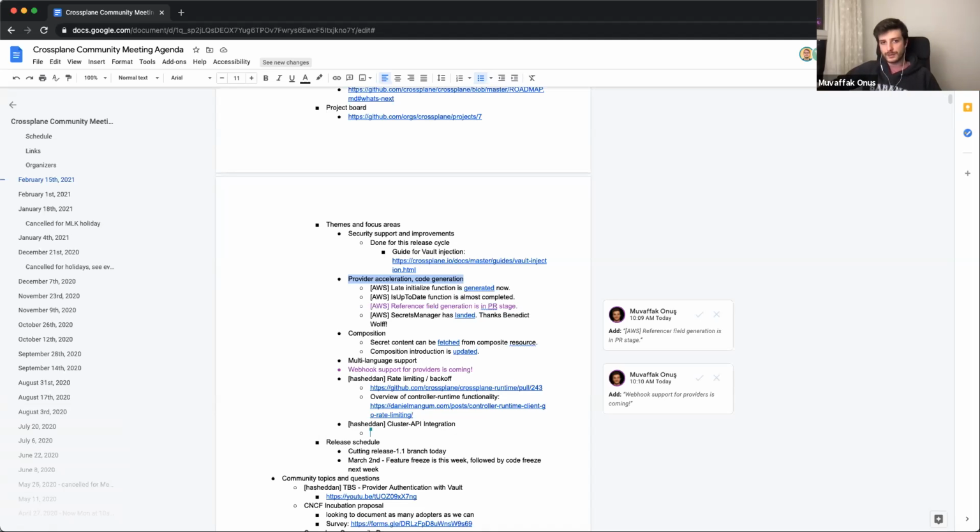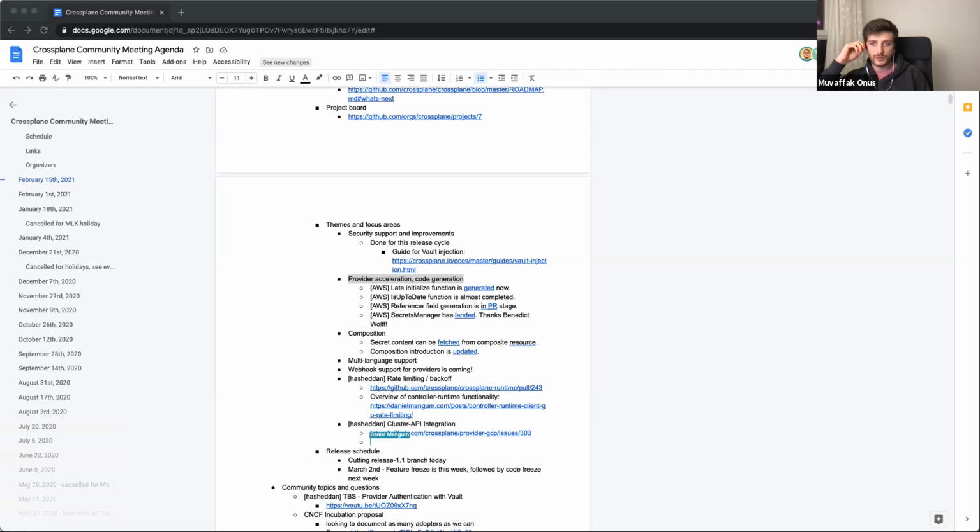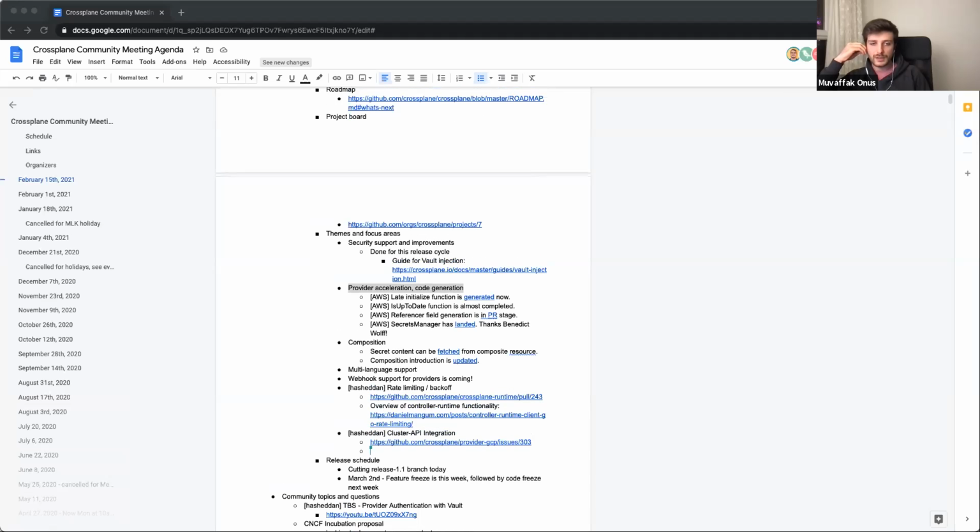Yeah, I can give you an update about the AWS stuff. There are a few things that need to be written manually, like late initialize, which ACK didn't have support for. So we have a PR now that has support, so it's generated automatically and is up to date, almost completed. There are a few quirks there that I'm trying to figure out. And also the reference field generation is in PR stage. With all these getting in, I think we will have less and less custom code that is required to be written manually.